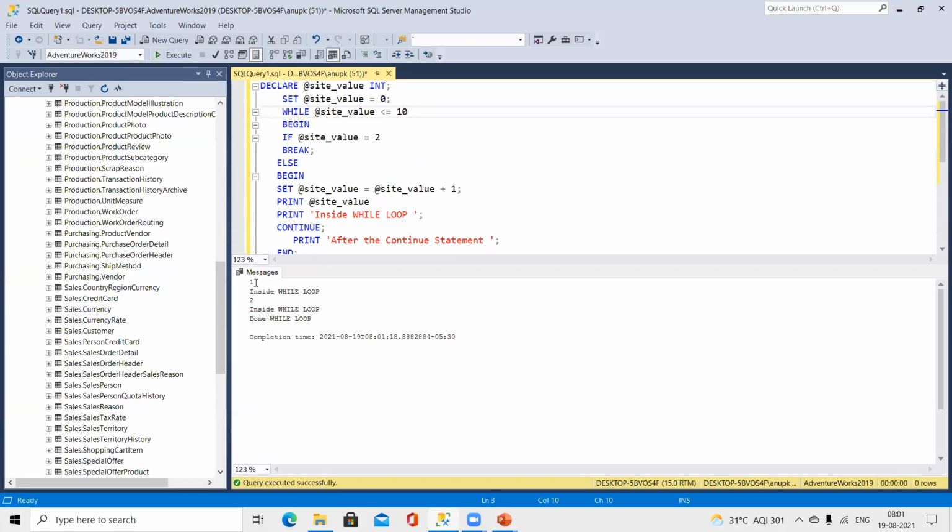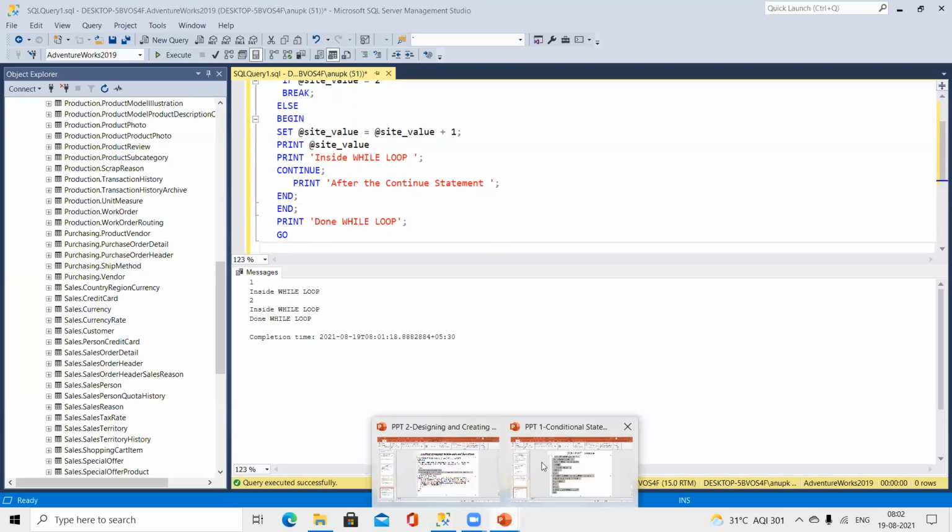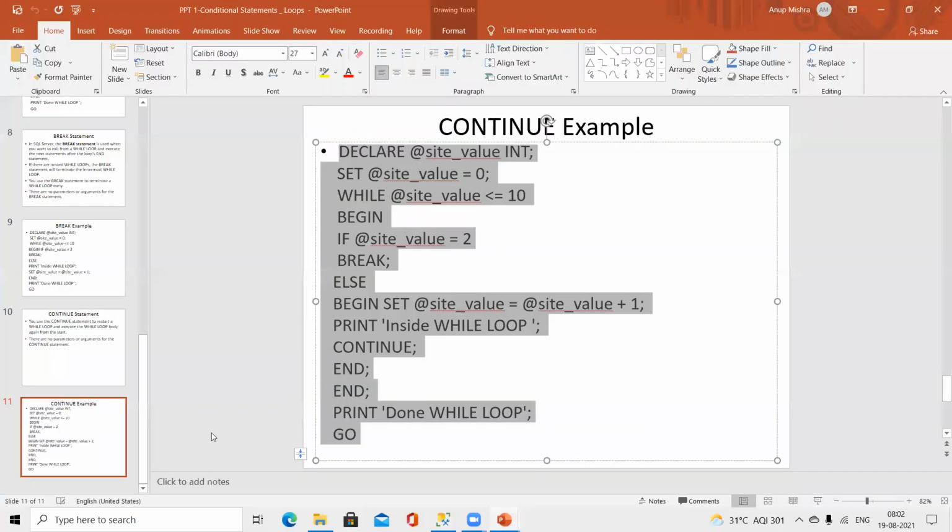So now you can see for the one, the inside while loop is printed, because we are first incrementing the value. After that only we are printing it. So it will become 1 here, then after that it will become 2. Once it becomes 2, it will come here and check if site value equal to 2, so that is true, then it will break the control from here, and then it will directly go to here, that means done while loop, right? So this is how the continue and the break statement works with the while loop.